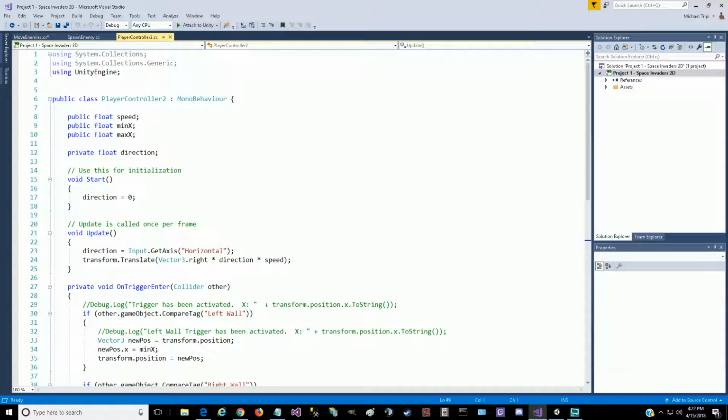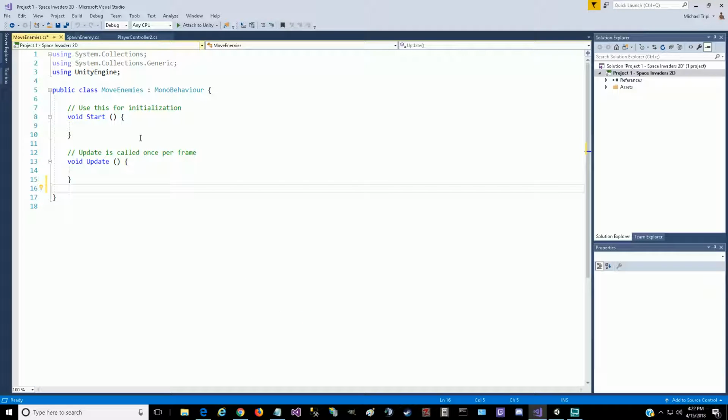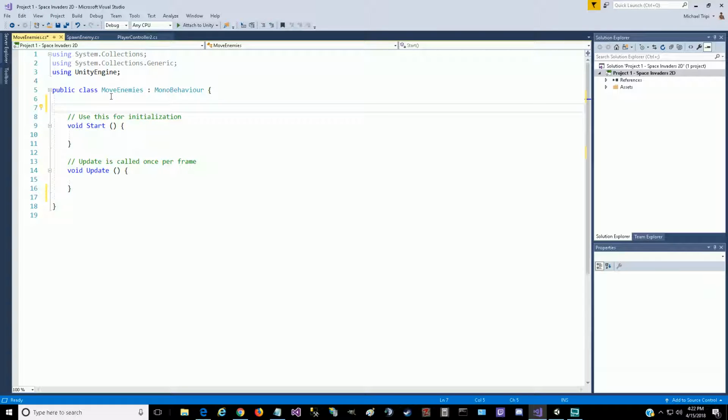So let's see. I'm trying to think, is there anything else we might need? But anyways, let's go to move enemies. Let's go ahead and define what we know we're going to need. We want to create some public variables again so that we can manipulate those in the Unity editor, so we don't have to keep jumping to the script and then jumping back. It's just easier.